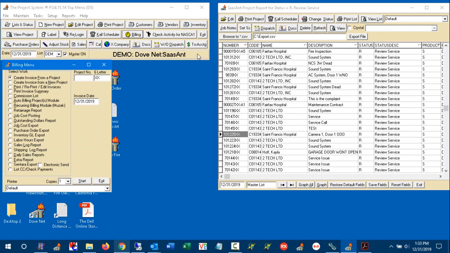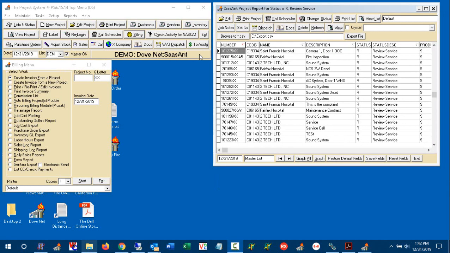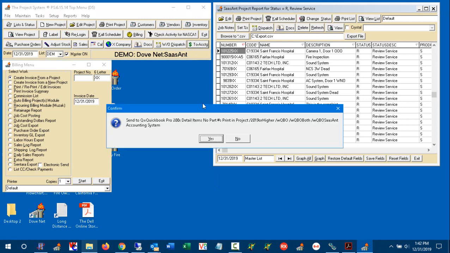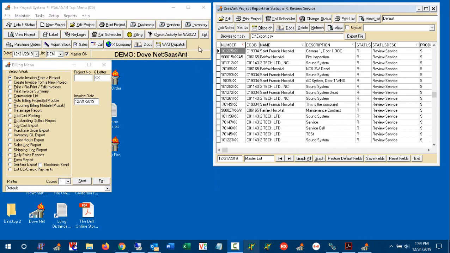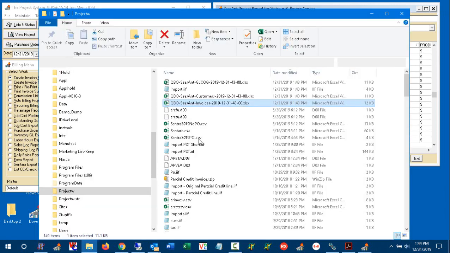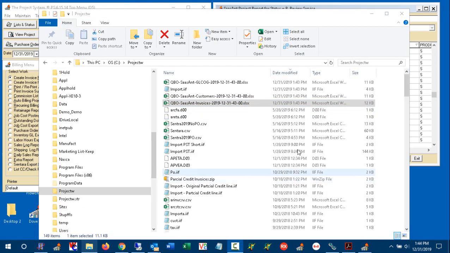And you'll notice we have our dollars to accounting here, which is going to send the money out of project. So now what we do is we hit dollars to accounting, and this creates the output file for the import to QBO. Now that the button has disappeared on top menu, we can look at our output directory where the files were created, and we see three files were created: the customer, the invoices, and cost of goods.